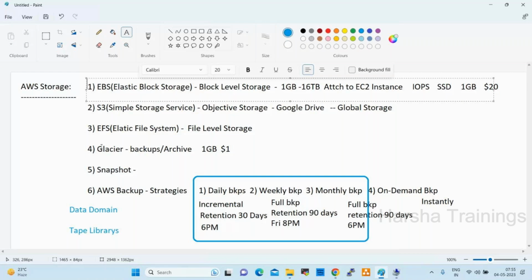Next one, snapshot. A snapshot is nothing but one replica, one copy. Why do we require a snapshot? While deploying applications, the project team asks you to take a snapshot. If the deployment fails, they ask us to revert to the original state. AWS Backup means daily, weekly, monthly, and on-demand backups of whatever data is on EBS volume, S3, and EFS.